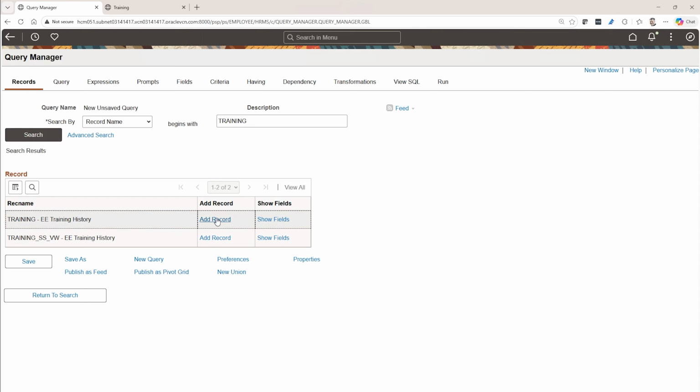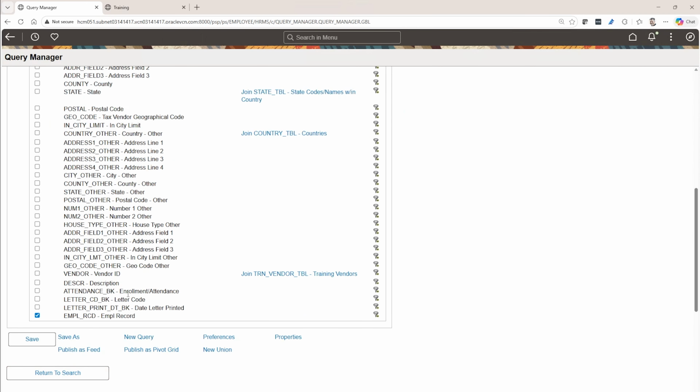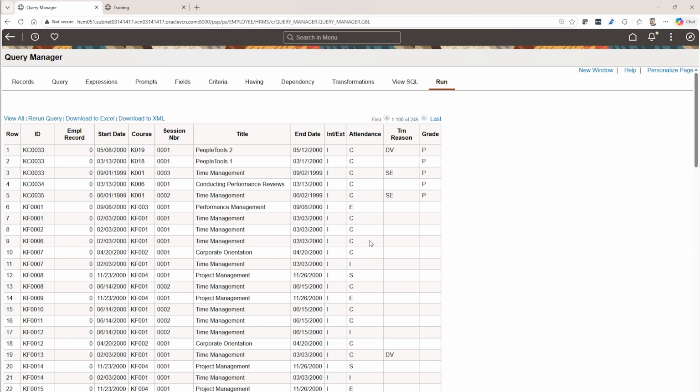I'm going to create our query based on the training table. Add our fields for the visualization. Don't forget the EMPL record number it looks like PeopleSoft might have. Then pull in our interesting course information. We run that and see our data.